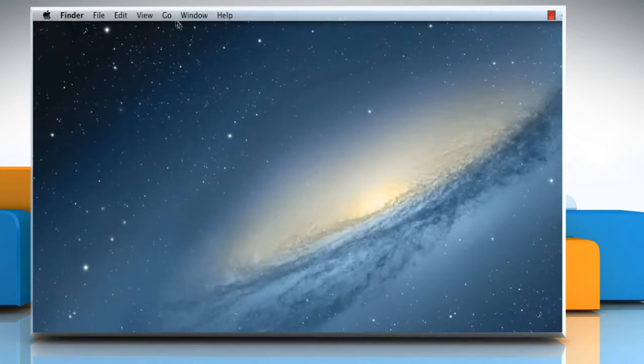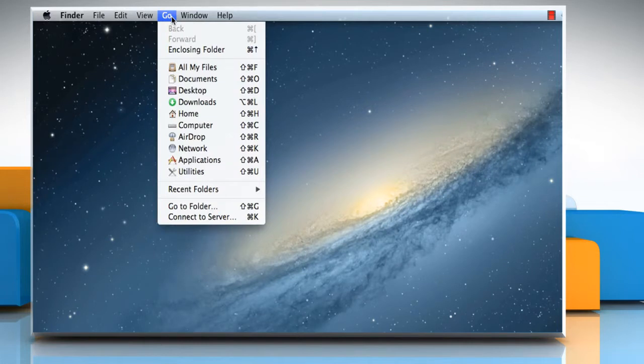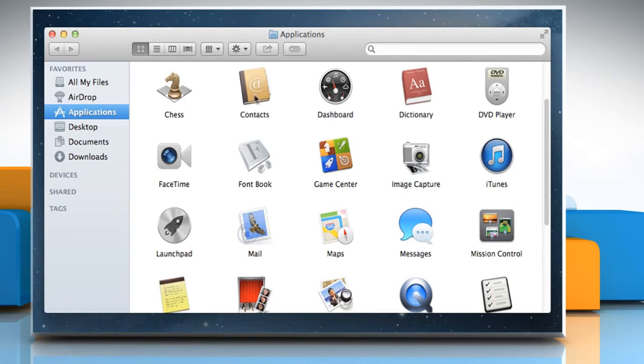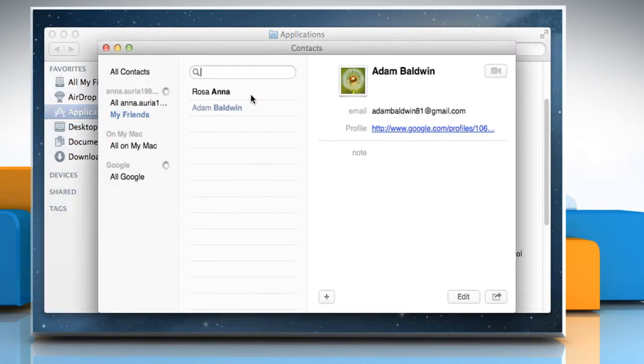On the Finder menu, click on the Go menu and then select Applications. Double-click on Contacts to open it. If you regularly send messages to the same group of people, you can save them as a group in contacts and then use the group address to email them.